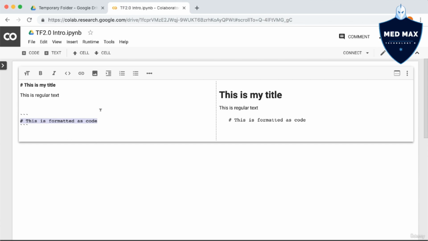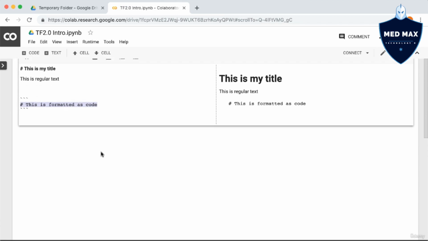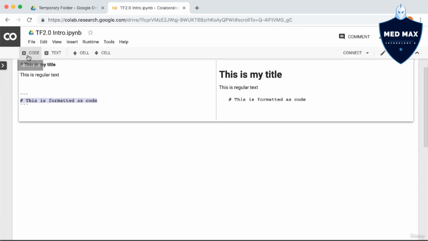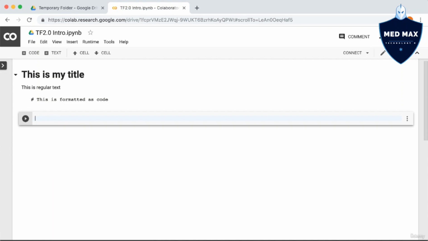Now there are some other options here. So you can make a link, you can add images, you can indent, you can add a numbered or bullet list, and so forth. So if you're interested, play around with this. Otherwise, we're not going to mention it again. Next, we have the code cell. So let's create one of those.